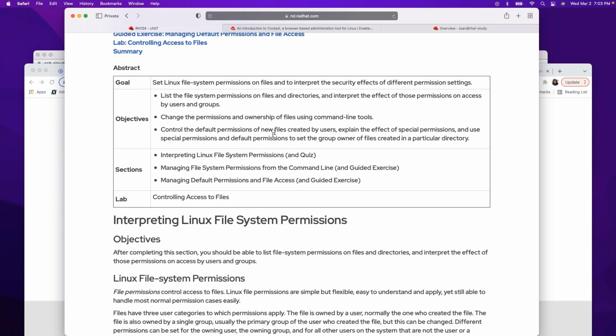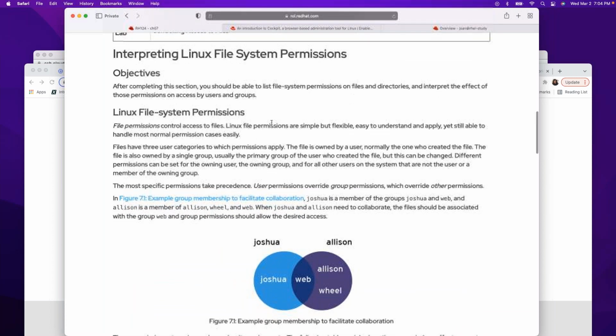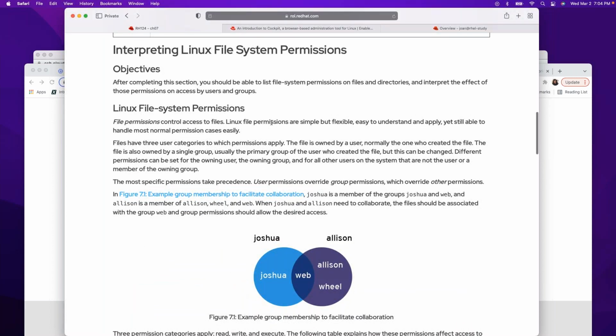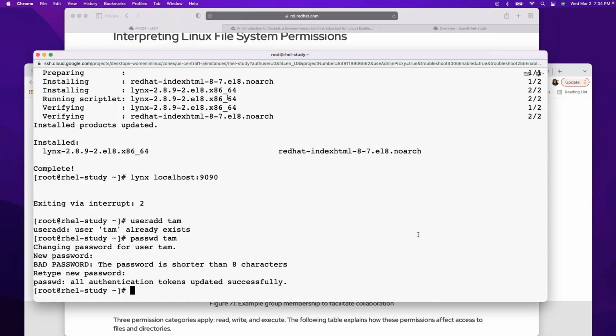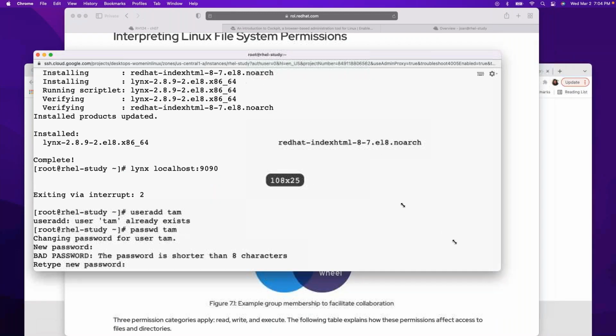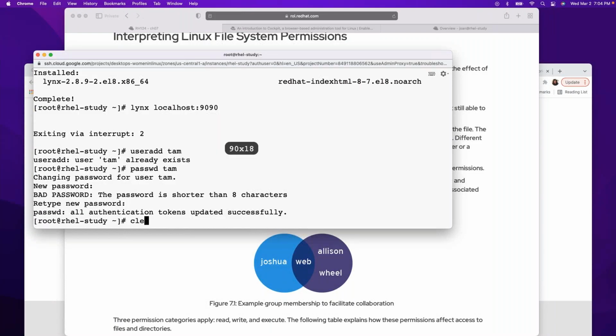The goal is to get through the material, and then you get a chance to play with what you feel like you interpreted correctly and what you understood. I try to give you a little bit more juice. So here, interpreting the file system. File permissions control access to files. And we saw this before when we were playing last week with file access, right?